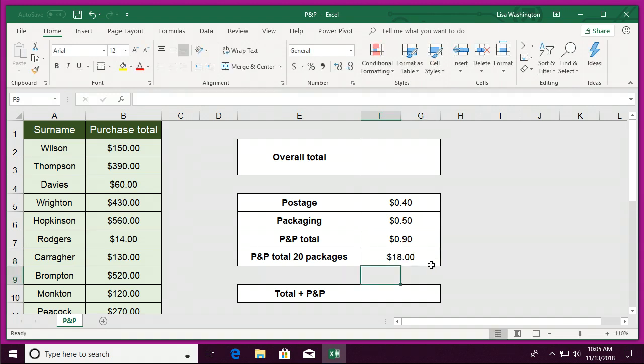Now I can see that those values have calculated, and since I've referenced a cell that has referenced other cells, if I go up and modify any of these values, for example, I'm going to double select, and I'm going to change this to $1, and select Enter, I can see that the values below for total, as well as postage and packaging, along with 20 packages, has also been automatically updated. This will save you a lot of time from having to go and calculate each individual cell.